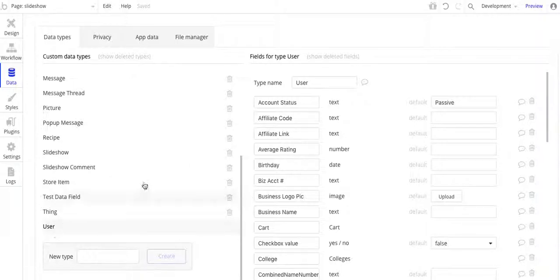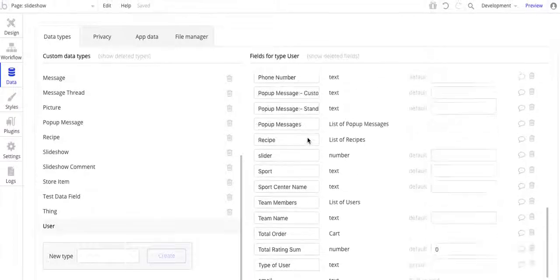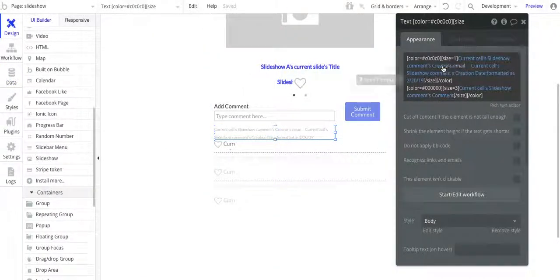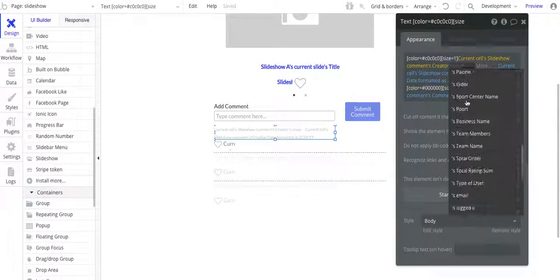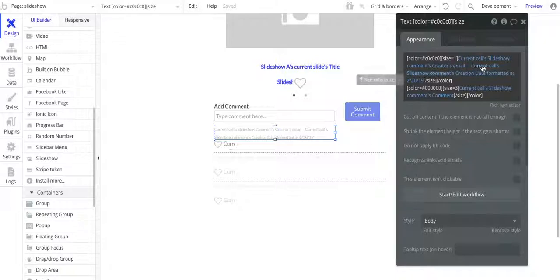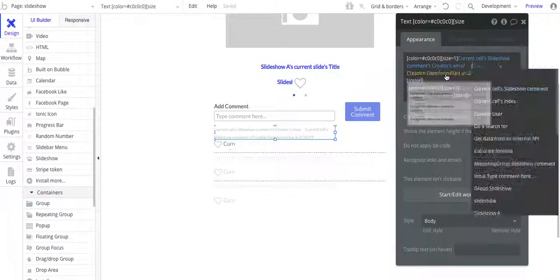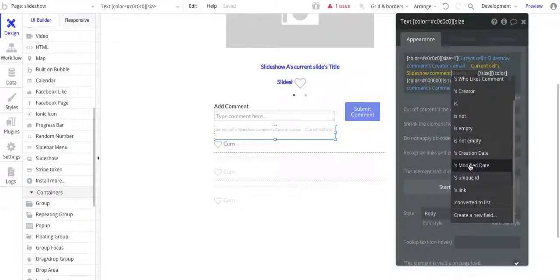And you can see under user, from all my other demos and so forth, I've got all these different fields in there. And so what Bubble is doing here, creator's email. So I've got all these data fields that are available to me, and I just chose email for this particular demo. And then current sales slideshow comments, creation date. Again, comments, and then creation date right here.